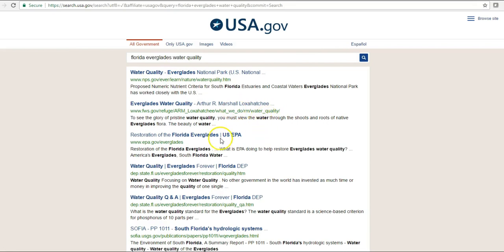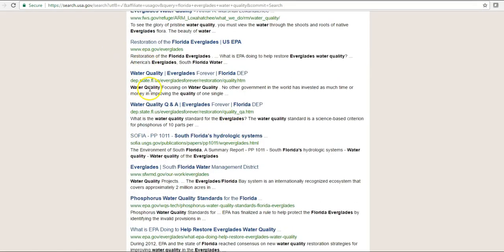We now have information still from the National Park Service, but also from FWS, the Fish and Wildlife Service. We have information from the EPA. We have information from the Department of State of Florida, the state of Florida. And as the Florida DEP would be the agency on the ground collecting water samples, they would be a very good source to work with to get information about water quality in the Everglades.